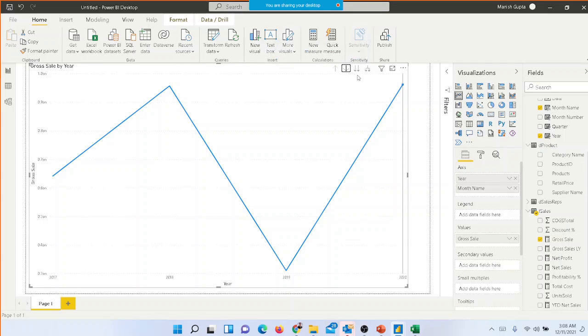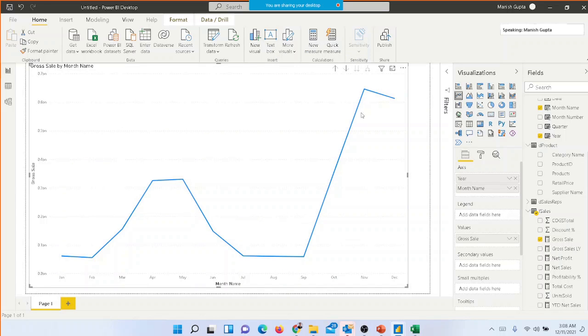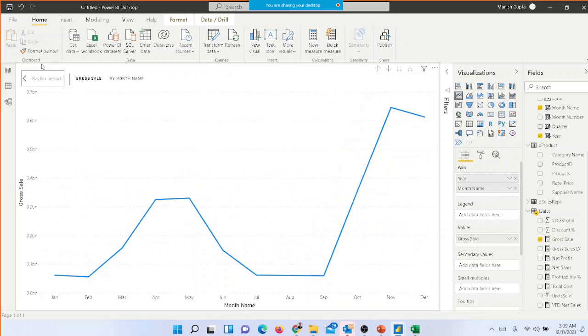Go to the next level in the hierarchy. Okay, so here the next level in the hierarchy is the month. So we are able to get by month. So this is how we can go up and down in the hierarchy. We can create filters in the visualization, and we can put it into focus mode.